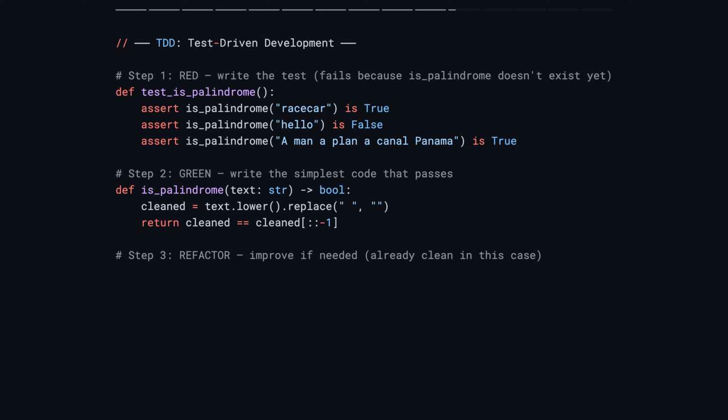TDD. Test-driven development. TDD is a workflow where you write the test first, then the code. 1. Red. Write a failing test that describes what you want. 2. Green. Write the minimum code to make it pass. 3.